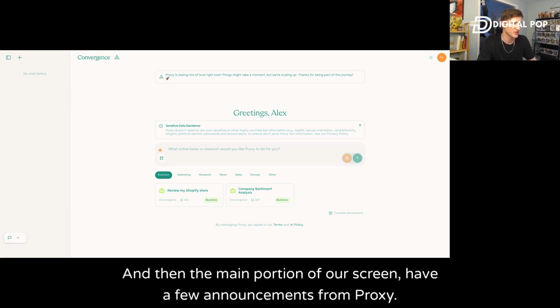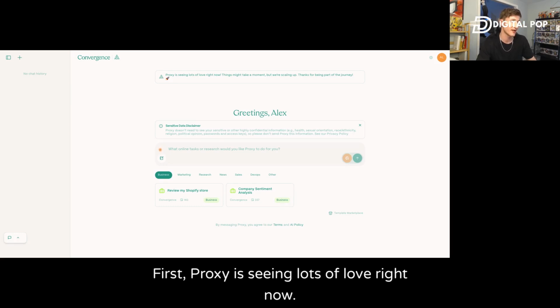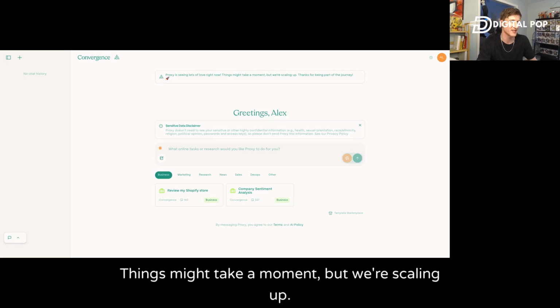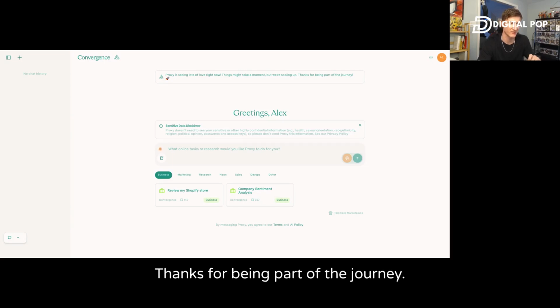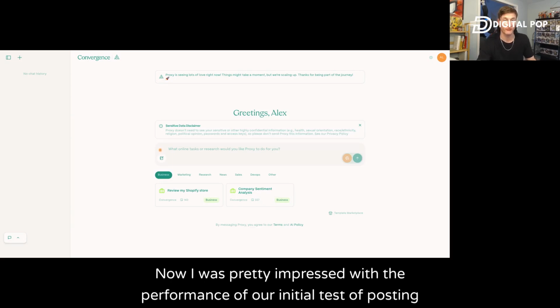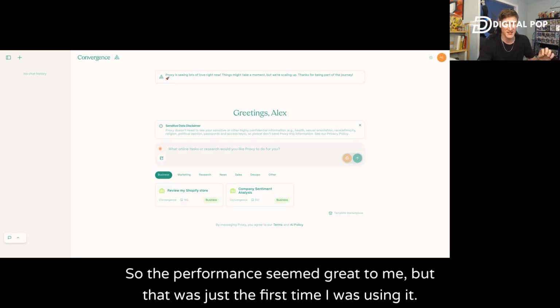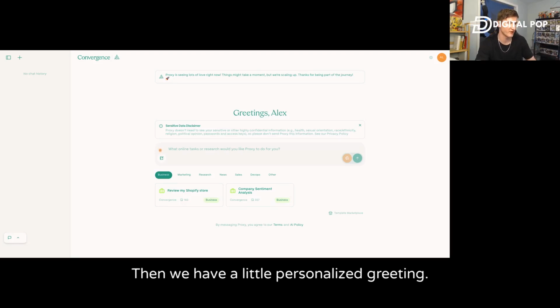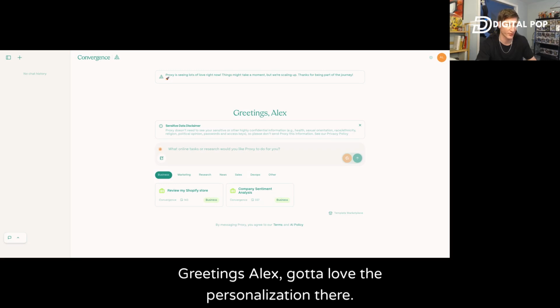And then the main portion of our screen, we have a few announcements from Proxy. First, Proxy is seeing lots of love right now. Things might take a moment, but we're scaling up. Thanks for being part of the journey. Now, I was pretty impressed with the performance of our initial test of posting the X posts. So the performance seemed great to me, but that was just the first time I was using it. Then we have a little personalized greeting. Greetings, Alex. Gotta love the personalization there.